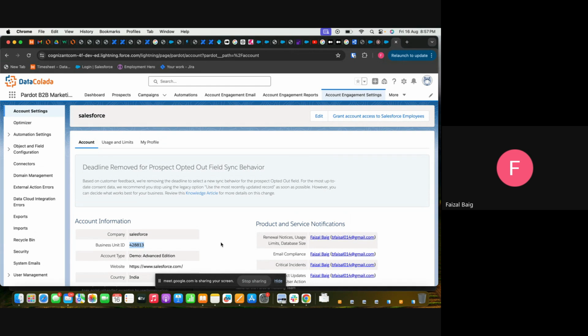For example, we have purchased Pardot. And the database is different for India and the database is different for Australia. So what we can do is we can purchase two business units with one profile, and we can switch accordingly, or else we can purchase five business units as well, and we can work according to the database.